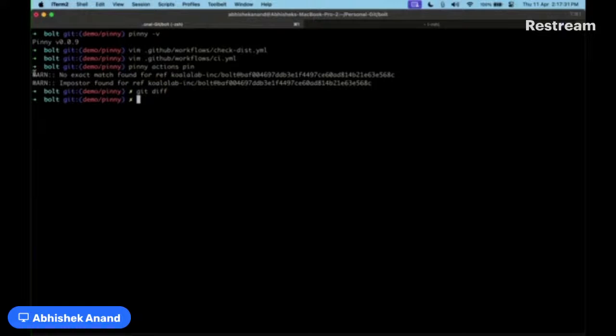But now coming back to the warning messages that we saw. Pinny didn't find an exact reference match for this. This can happen when, let's say, you were using a hash reference and the tag corresponding to that has been updated now. So you will no longer find this hash corresponding to any tags. So this is a warning. This can reflect that the tag has moved, for example, if you are using an alias tag like v3 instead of a fully qualified tag like v3.1.1. This can very well happen.